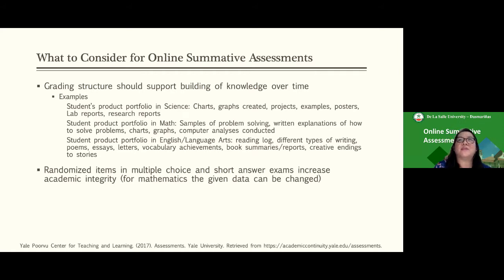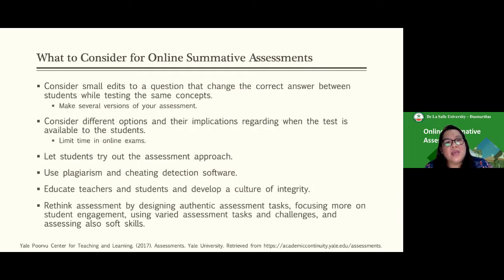The other one may get an item related to, for example, the theory of margin. The other one will get an item about inclusive adult education. So you can randomize the administration of multiple choice and short answer exams. And this is very common in learning management systems' quiz features. And also, you consider small edits to a question that change the correct answer between students while testing the same concepts.